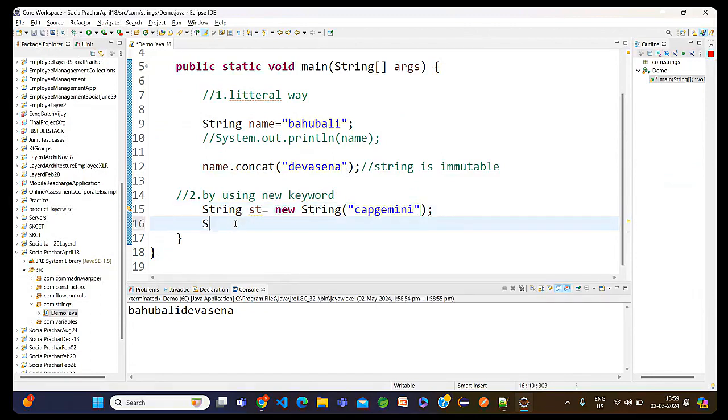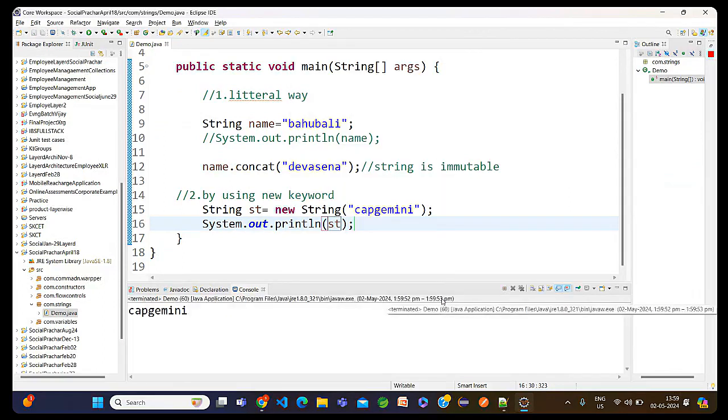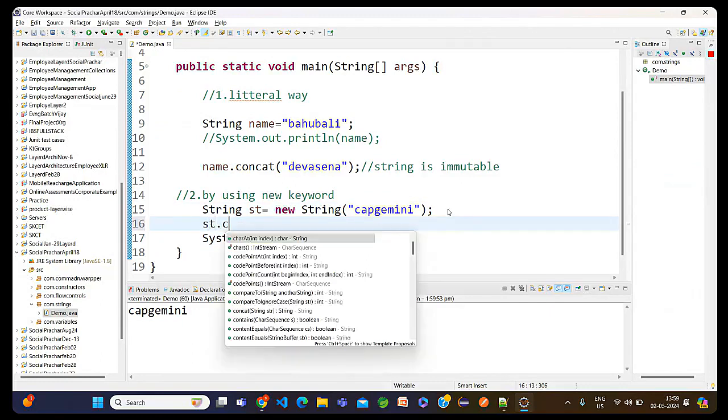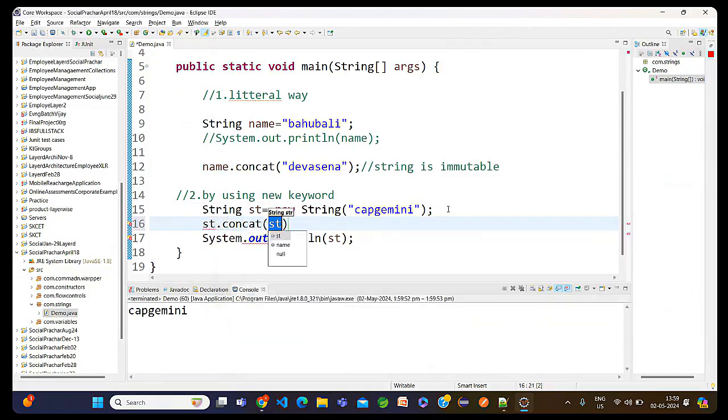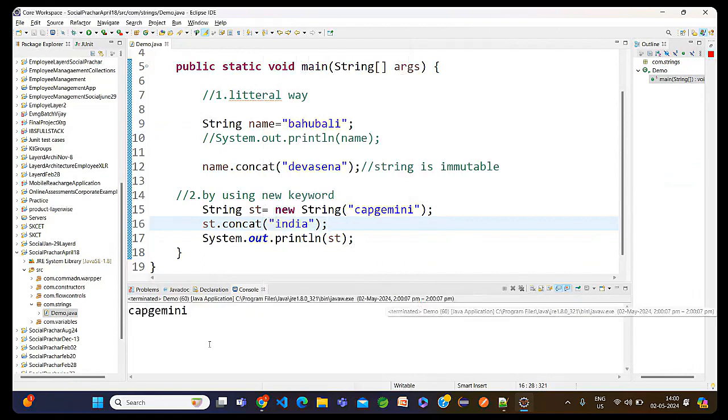Now SYSO, if I want to print st, right click, run as Java application. We got Capgemini. For example, simply here, st dot concat of India. Okay. Now again I'm going to print st, right click, run as Java application. Still we are getting Capgemini. Okay. Now why? In the sense the string is immutable.